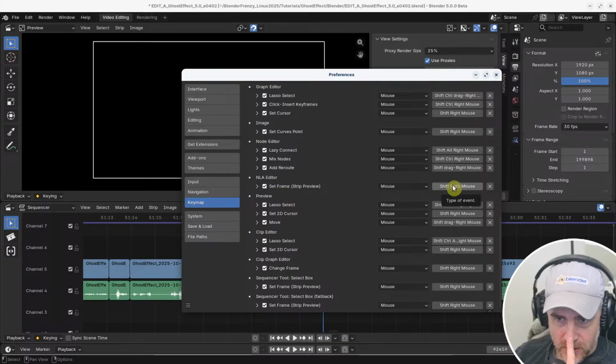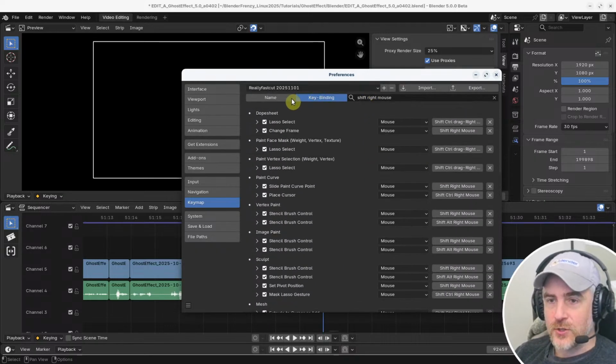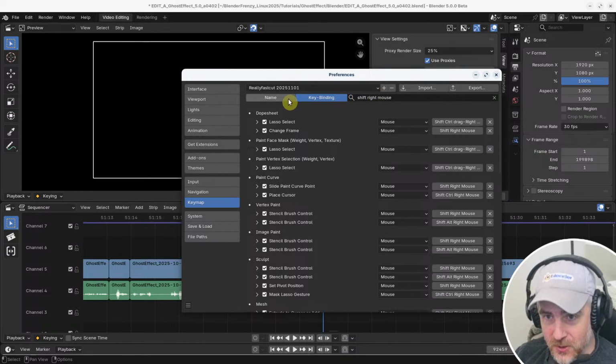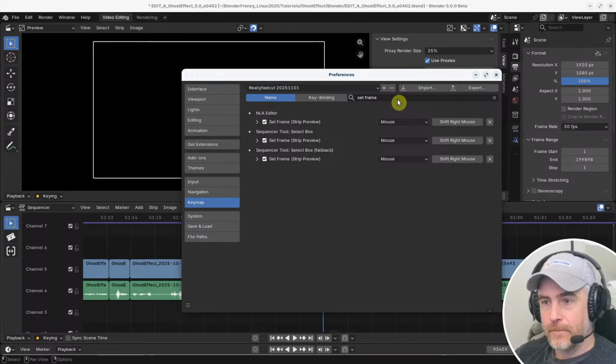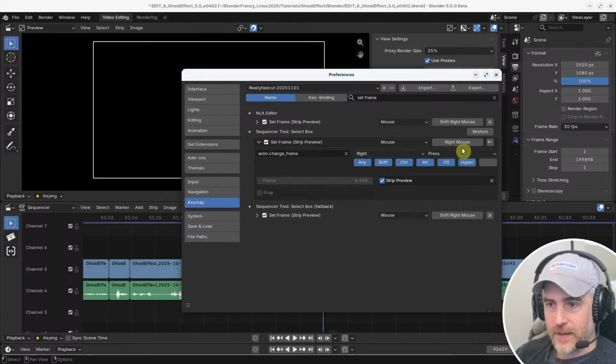I'm going to just change the NLA editor. Set frame. I'm just going to remember that because if I change the key binding when I'm searching for the key binding, once that key binding changes, it disappears from the search. So we want to go set frame. So okay, it might be this one actually for the sequencer tool. So I'm going to do the sequencer tool. That just makes the most sense. So I can either click here and just type right mouse, or I can just come over here and say any, and that's just the right mouse. So that's set frame, and that's this.